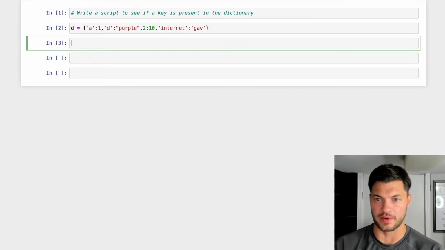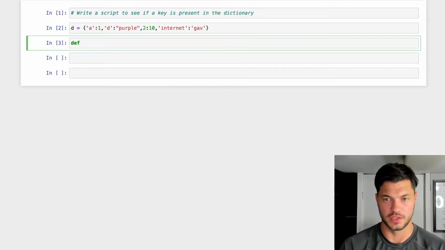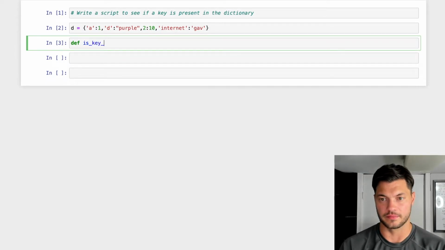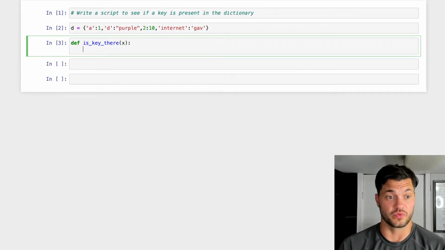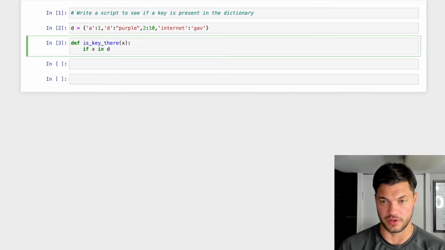So I kind of gave it away right there. We're going to be using an if function. So let's create a function. We'll call it is key. It's going to take in a value that we're going to pass later on. And what's it going to do? Well, if x is in D, so D again is my dictionary I created before.